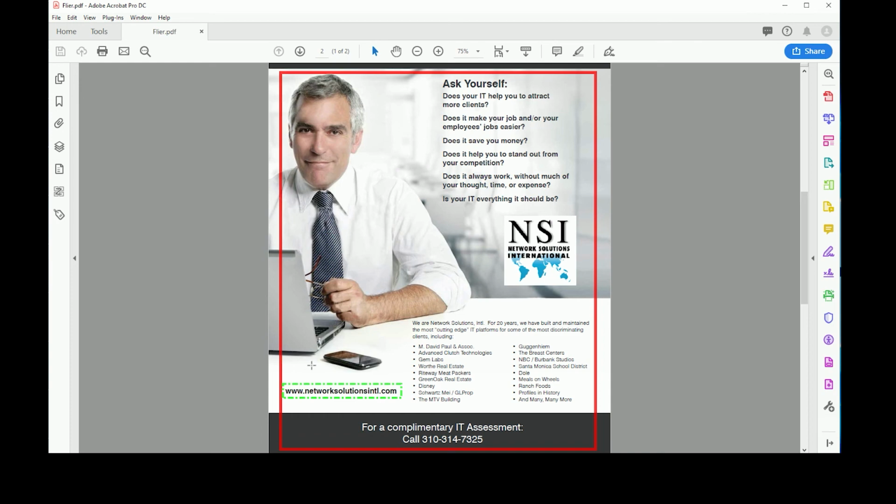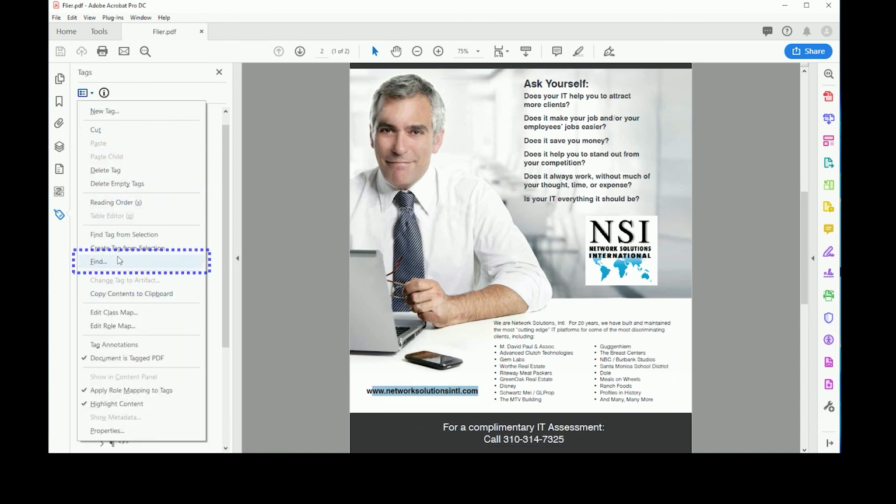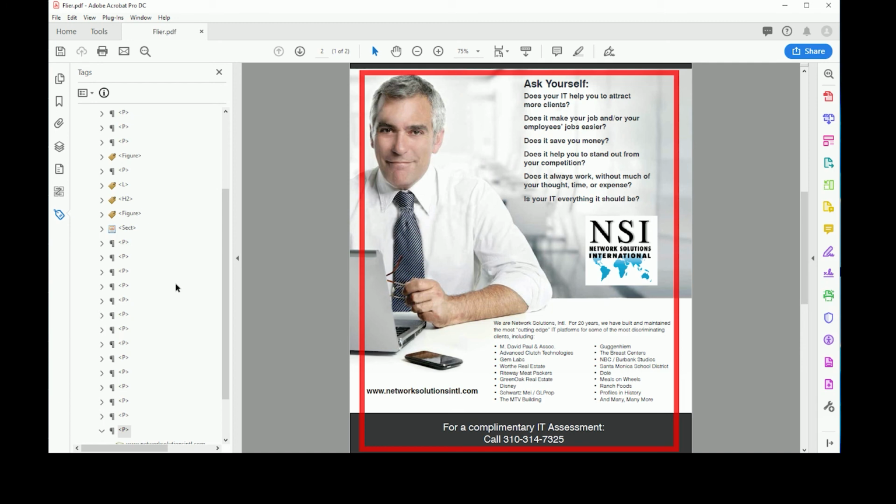Now, if I mouse over it, www.networksolutionsintel.com. I can see that it's a hyperlink, and I could click on it. But remember, blind users can't see it. They only go by what's in the tags tree or what's being voiced. So we need to make sure that this is an accurate hyperlink. So we're going to go over to our tags tree, and we're going to find that hyperlink. We can select this, and we're going to find tag from selection.